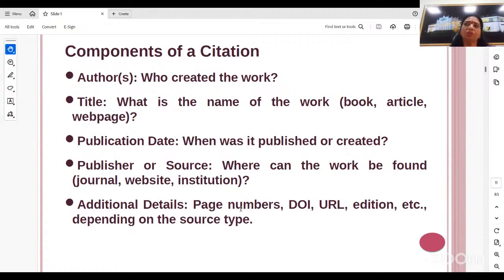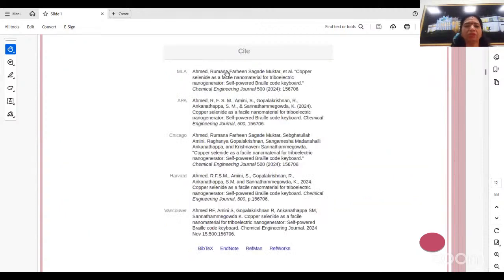So if we want to give citation to somebody's work which we are referring to, learning something from, or copying something from, we have to reference or cite their work in this order: author, title, publication date, publisher, or source of the paper. Okay, so we will have different ways of citing.